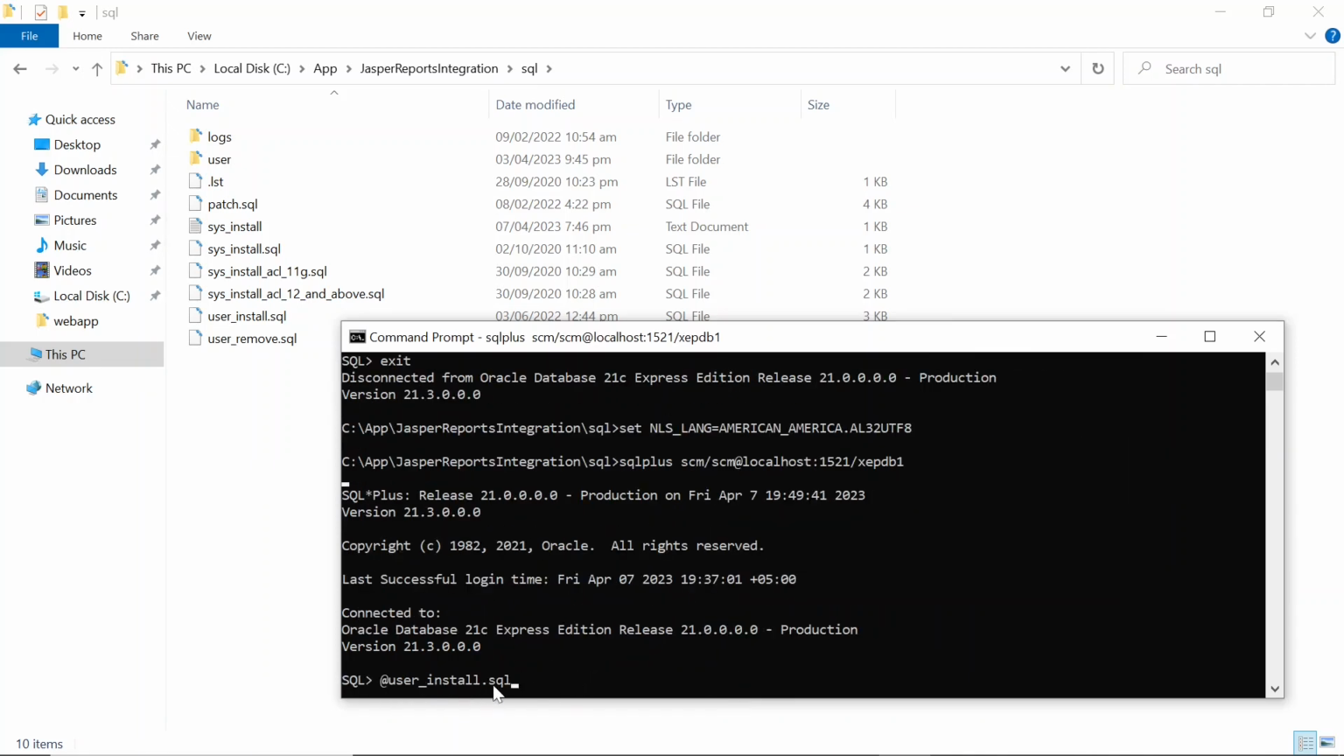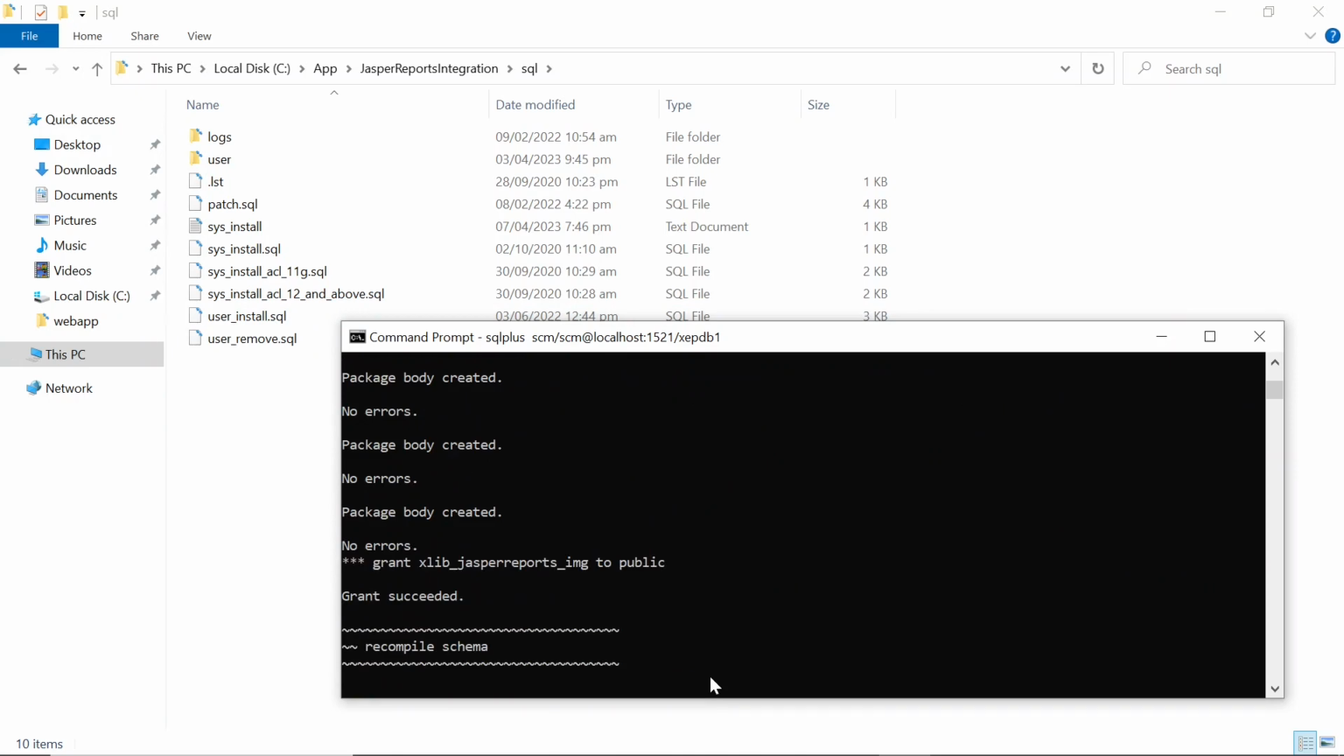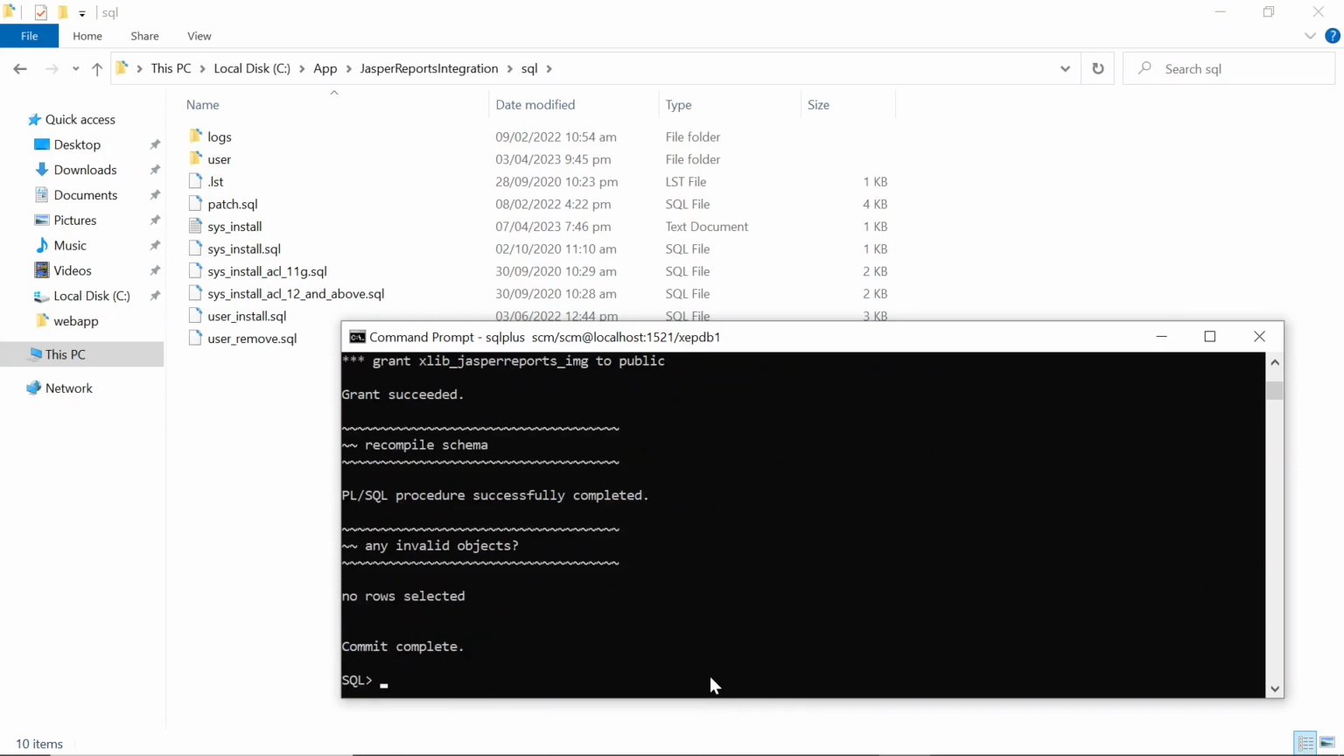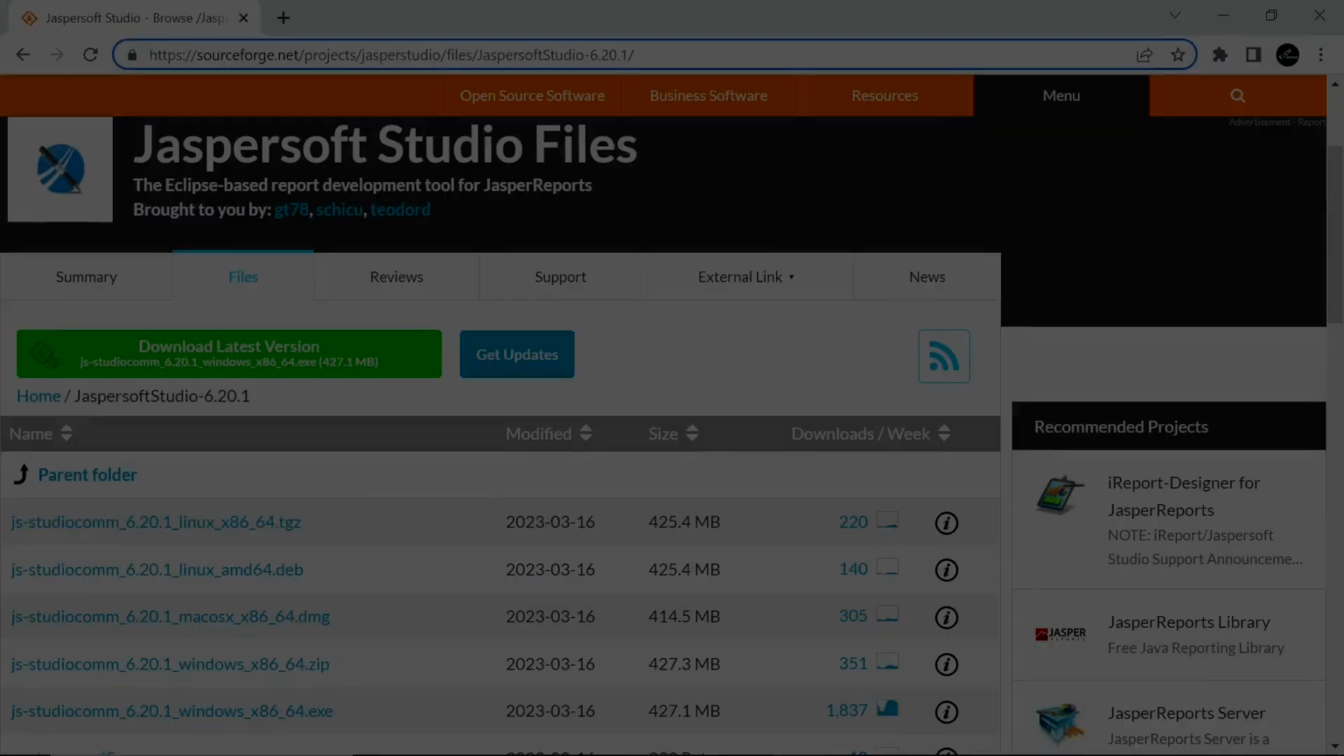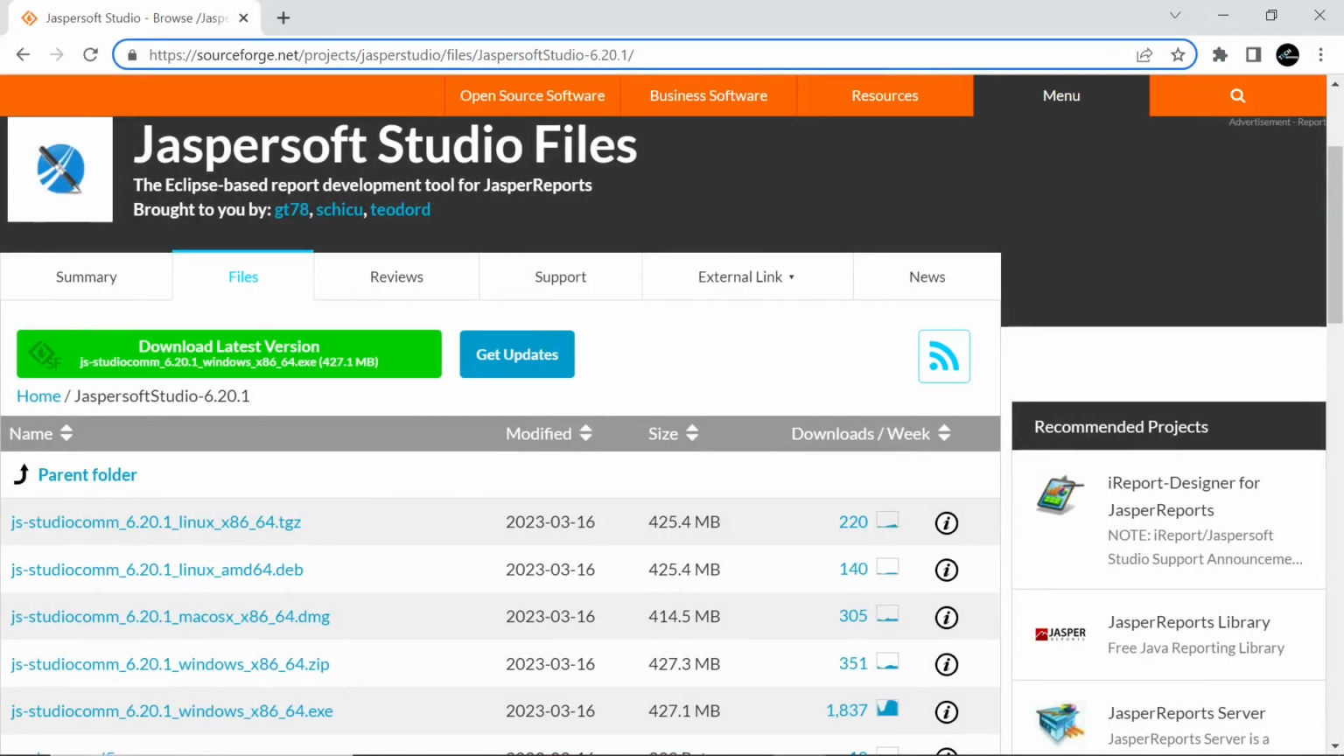Run this database installation script. Now download and install Jaspersoft Studio.